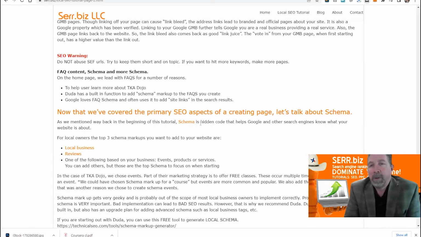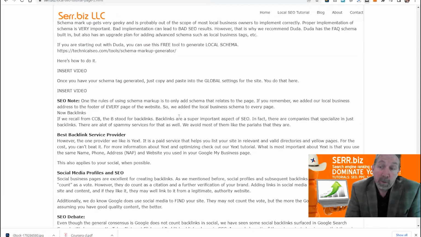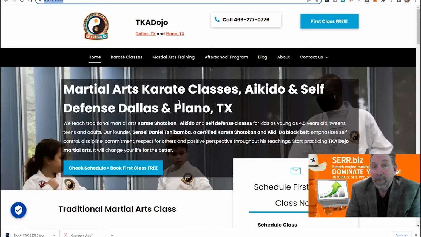Okay, so we're over at our tutorial. Let's pop over to the target website where we're going to implement local Schema markup. It's going to be this website again, TKA Dojo, and we want to implement a bit of markup which tells Google very specifically our address and so forth, so there's no way that Google can mistake what our address is and the fact that we're a local business.